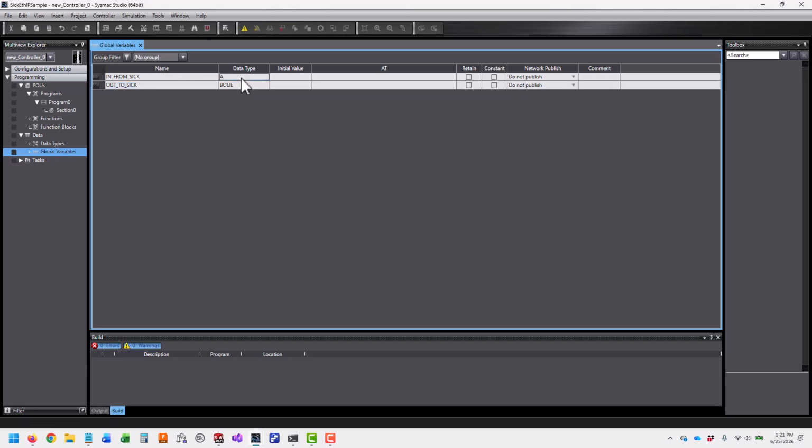These will be type array 0..129 of byte, and that's 130 bytes because 0 and 129 inclusive. And same for the output. All right, we will declare the in from SICK as an input, out to SICK as output. This is kind of what says it is a device for Ethernet communication.